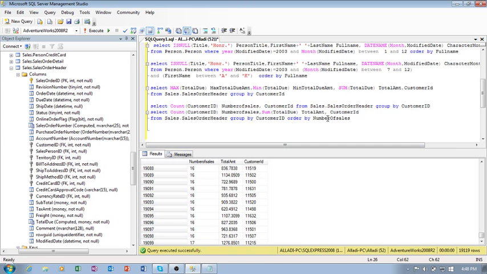Similarly, we write here max of... we need to take the max amount from that. Is it possible to take max of sales amount? We cannot take from that. Fine. So this is the total amount we are calculating.